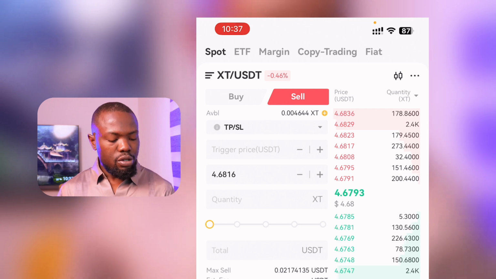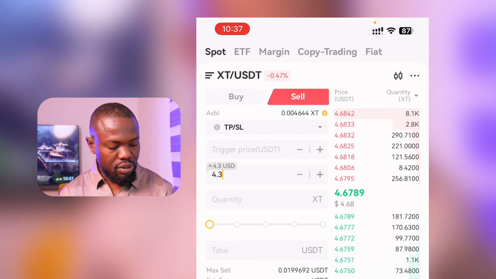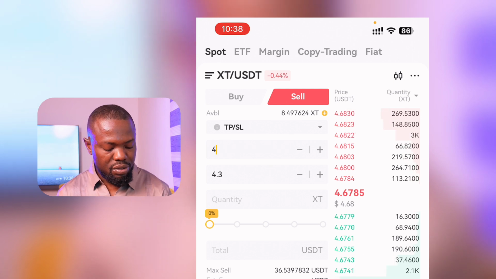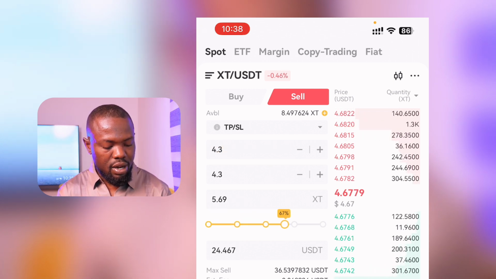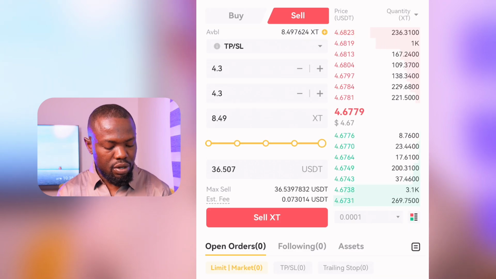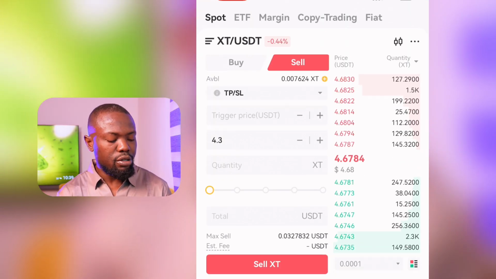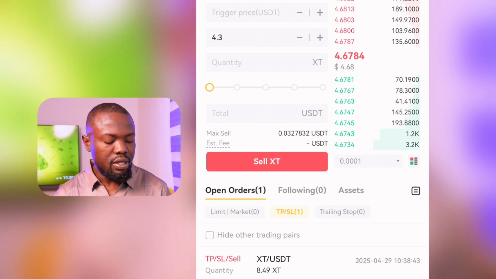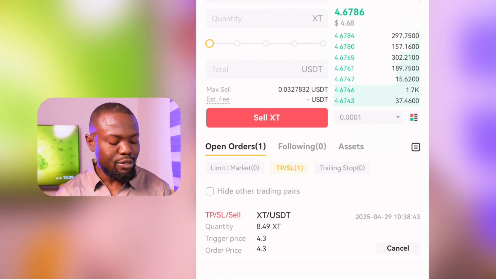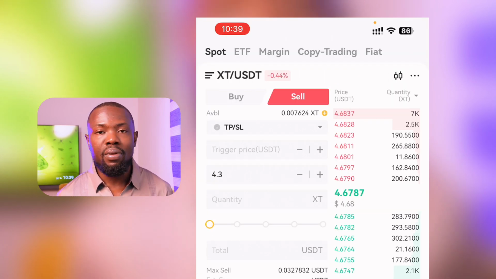So the next thing you want to do now is to input the price. The price can be 4.3, and then the trigger price has to be the same, 4.3, and then we are going to drag this slider, and then we are going to click on sell. So now to confirm our stop loss order, we are going to check under open orders, and then we are going to click on TP/SL, and then we are going to see the stop loss order that we've been able to place. It is as simple as that.